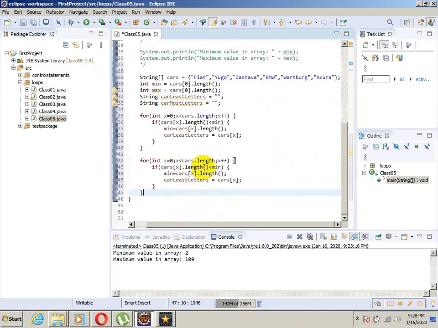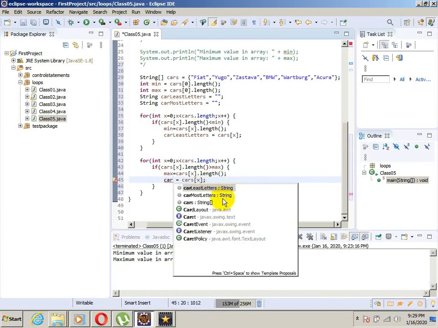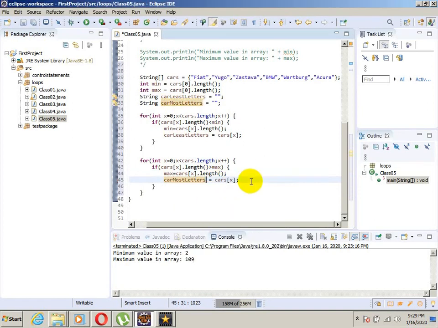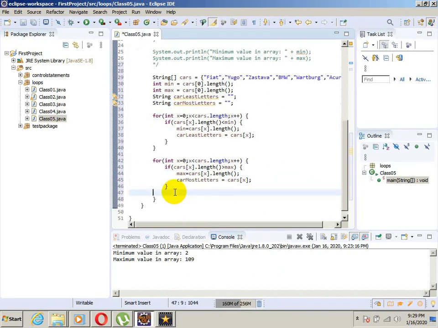Okay, it's okay, and we will need to type is greater than maximum. Maximum equals to cars of X dot length. It's okay, and we need to change here car, and we should press Control and space, and we will use car most letters equals to cars of X. Okay, and now we should print these cars to see if everything is good. Just let me a second. For loop will finish here.